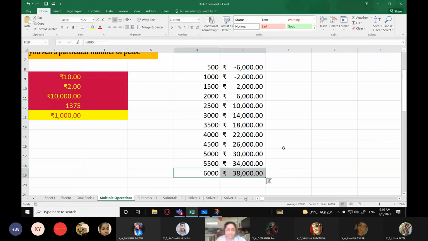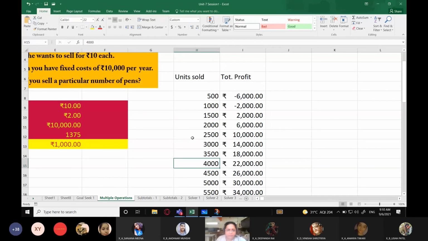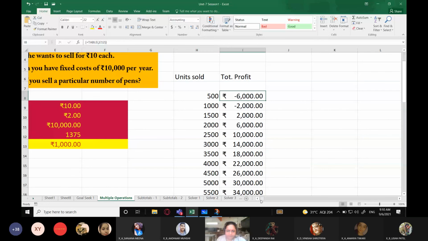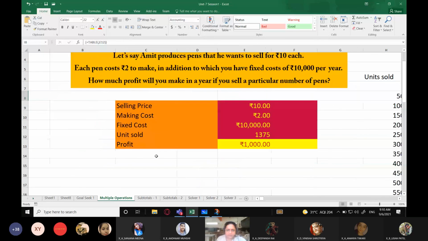So this way you can take decisions regarding your business. Okay, you can set a goal. If I want to achieve a target of 22,000 rupees as profit, I need to produce at least 4,000 units. Got it? So this is how you can visualize things. This was one way, right? This was one thing which we did. Next is, suppose I want to know the per unit profit.